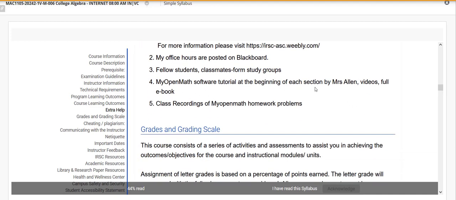Your software has a little tutorial on each one, done with Miss Allen. The problems themselves have little videos to help, and there is a full ebook. Also, I have done this class through Zoom before, so I have recorded some of the problems from homework, and I will have a link with those that you can use.